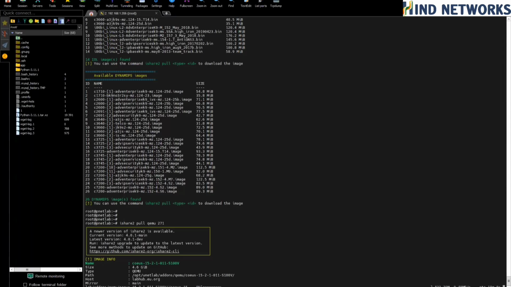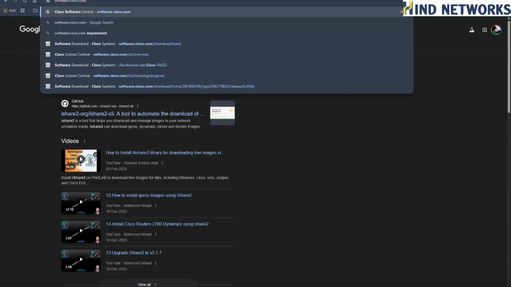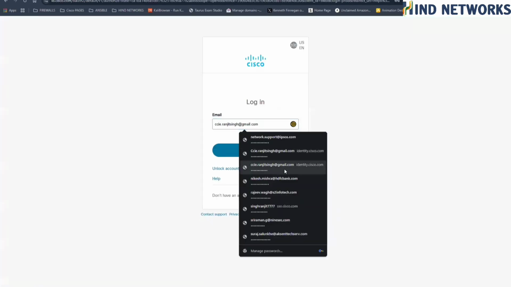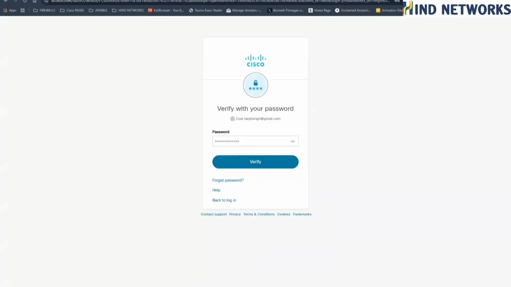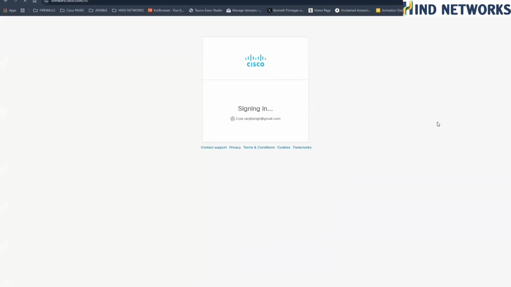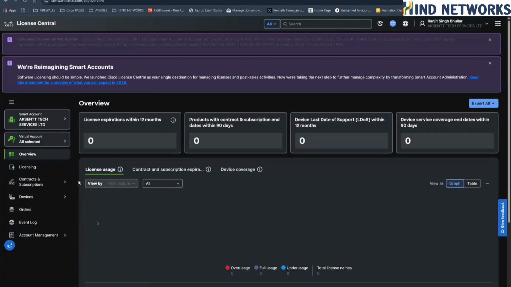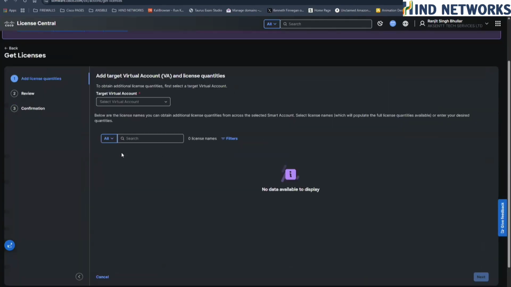Okay, if you want to see how we get the demo license for WSA or something, I personally do it this way. I go to software.cisco.com, then go into the license access, Central License. Most of the time I use my ID. So I go into licensing, get licenses.